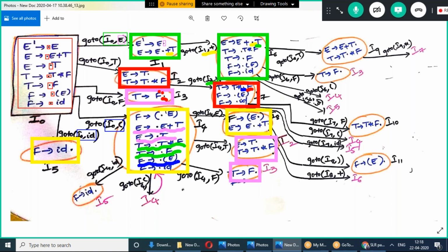This is I3. Next one is GOTO of I4 comma open parenthesis. Whenever we are performing GOTO of I4 comma open parenthesis, this gives the result the same I4, because whenever we performed it on I0 comma open parenthesis, this is what we got.